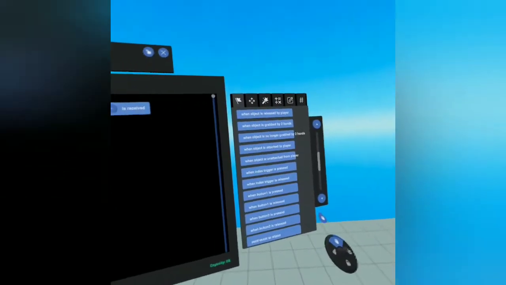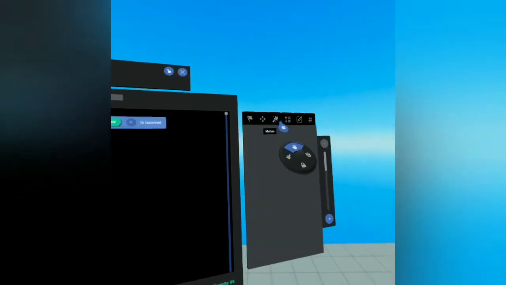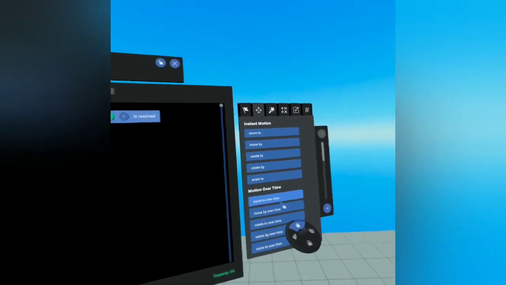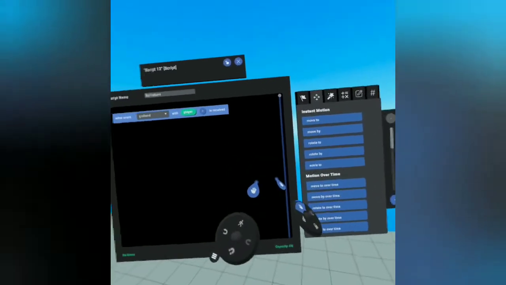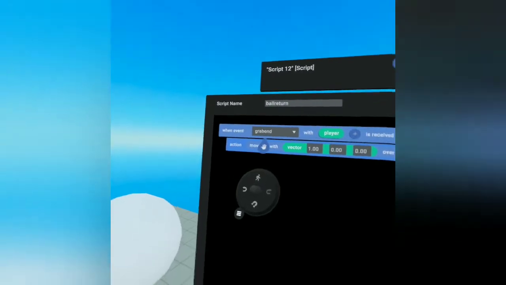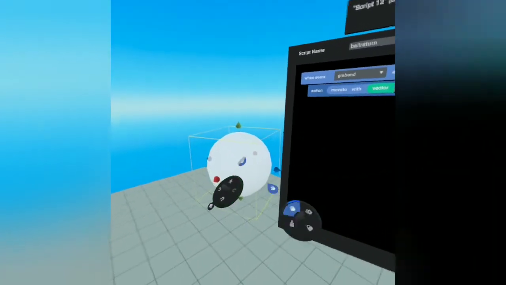So when it's released by player, we want it to move to a certain location. So we'll go to motion here, and we're going to move to over time. Because if we do move to, it's just going to quickly spawn back, but we want it to actually fly back. Where do we want to move it to? So right now, when the grab ends, so when I let this ball go, it's going to move to this vector over 1 second on self. If I put the script on this ball here, that's what self refers to, this ball.